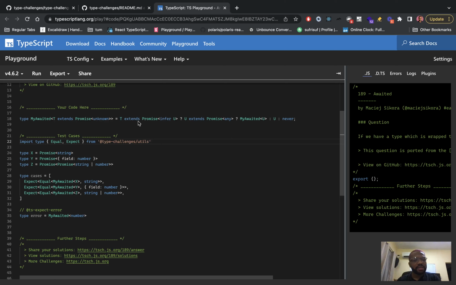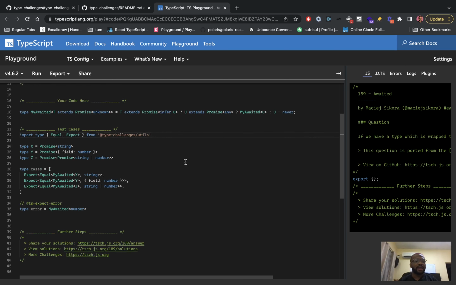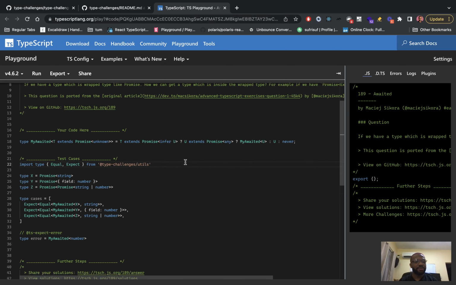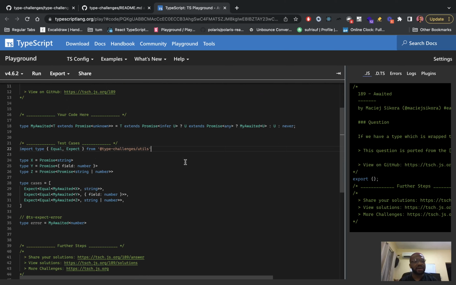So T extends a promise, and then we infer the type the promise takes. Then we take the type U, which we inferred, and we check if that extends a promise. Then we haven't gotten to the base case yet. We want to recurse, so we continue. We recurse with that type U. And if it doesn't extend the promise, then we've gotten to the base case. It's probably a string, an object or something, so we just return that. And that, folks, is how you implement the MyAwaited type.